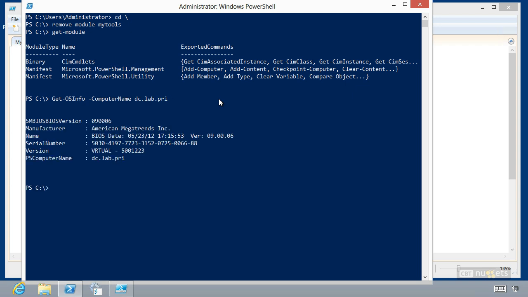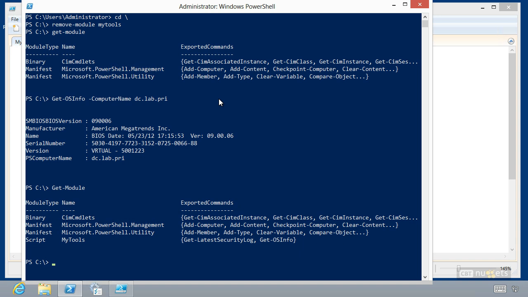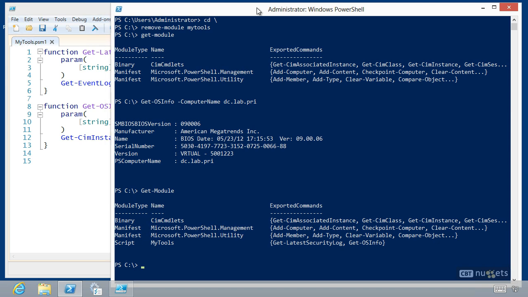It's because PowerShell automatically loaded it. If I run Get-Module now, it's loaded. You can see it there at the end of the list. Now let's say I need to make a change to the way that thing works.